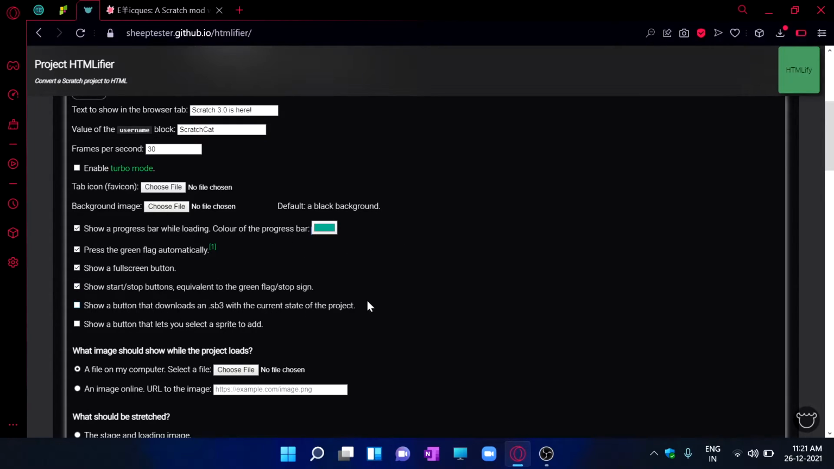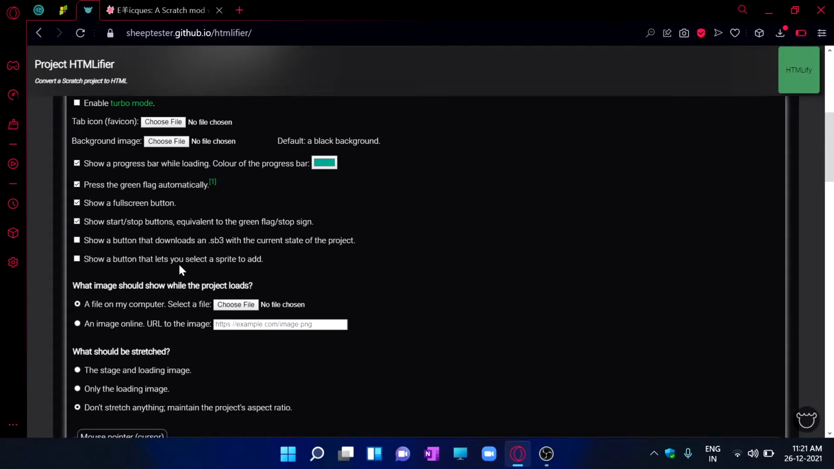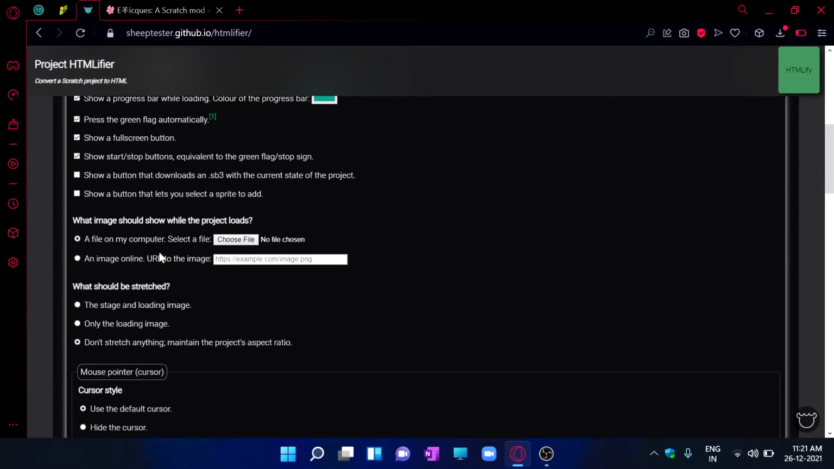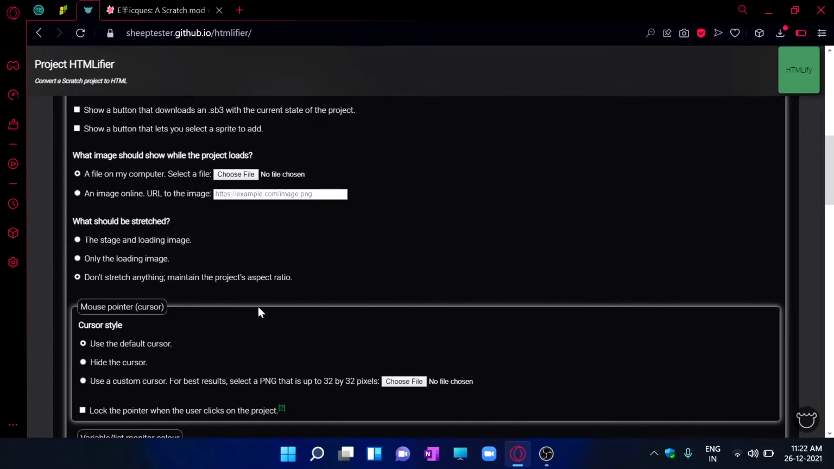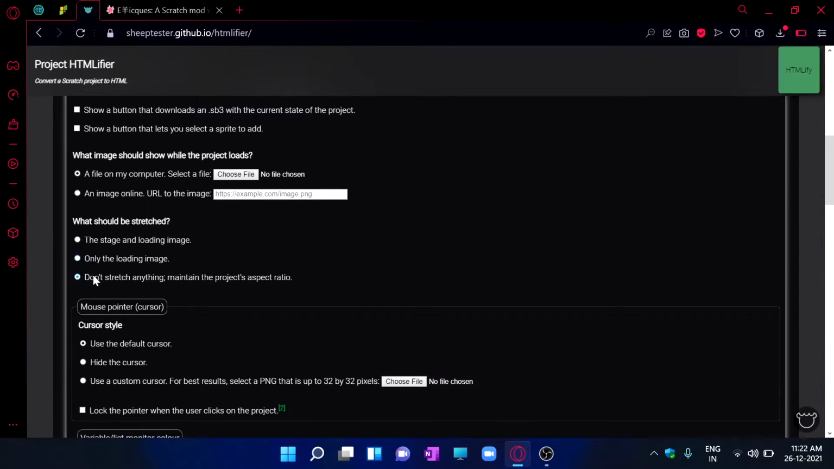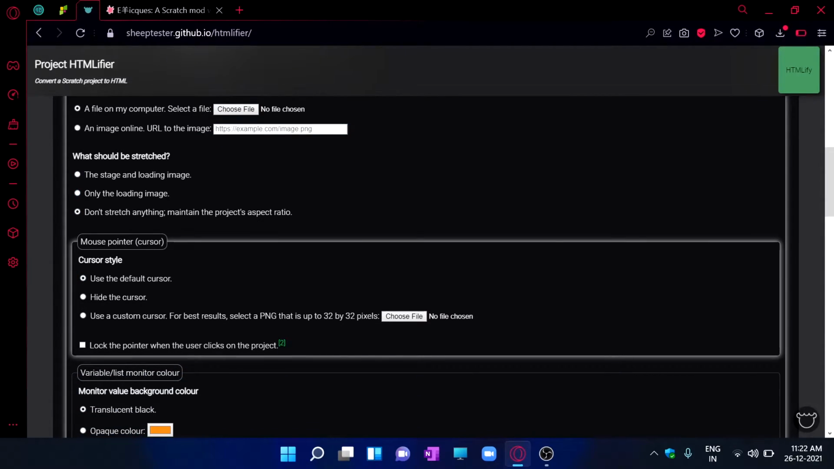Shows a button that downloads an SB3, we don't want this. Shows a button that lets you add sprites, we don't want that. A file on my computer. So what image should you show while the project loads? While the project is loading, you want to show it some kind of logo or something. That can be done over here. I'm not going to do anything over here. What should be stretched? Don't stretch anything.